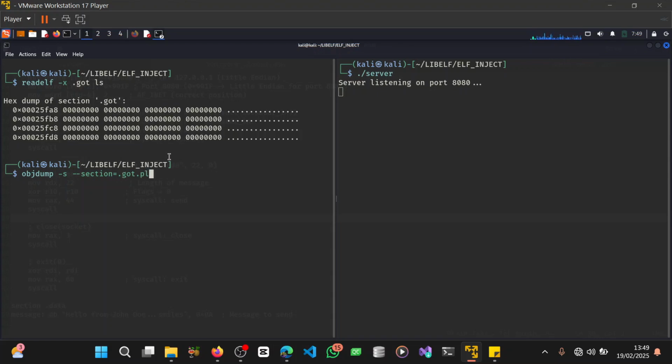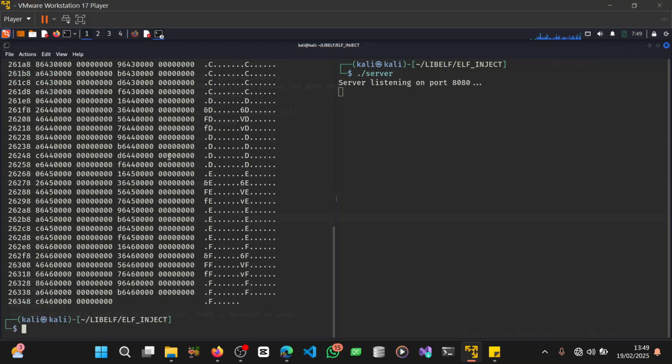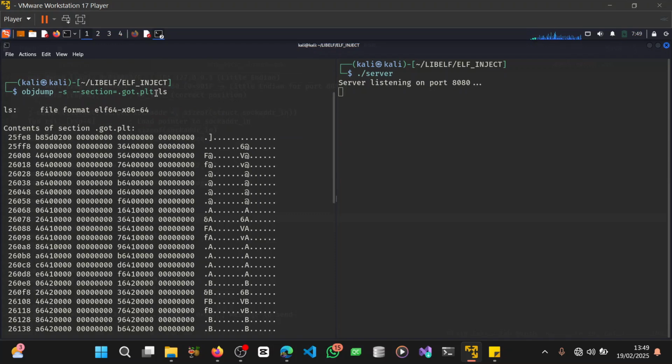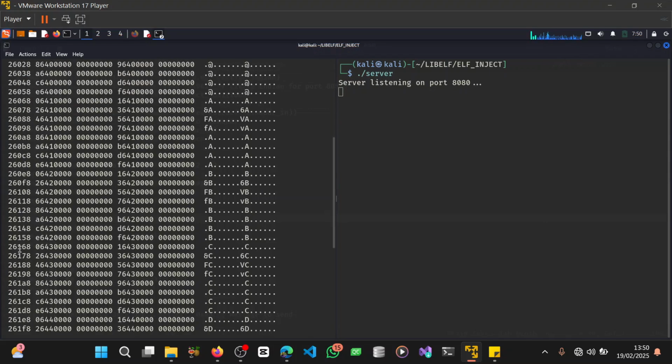All right, so let's use .got.plt, ls. My mistake was that I used .got only. That was the reason we didn't get the full address we were looking for, so I changed it to .got.plt. PLT stands for procedure linkage table and GOT stands for global offset table. I'm not going to go into details about this, since the main purpose of this video is to show you how to make use of the Chimera. So we got the address of fwrite as 26268.